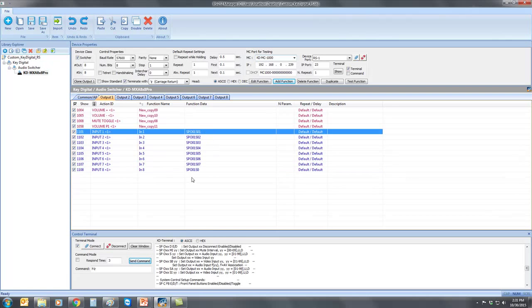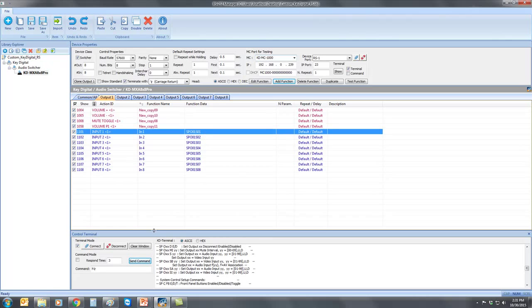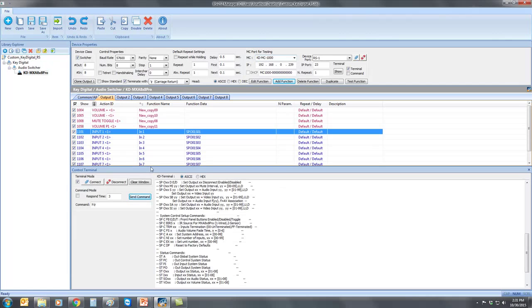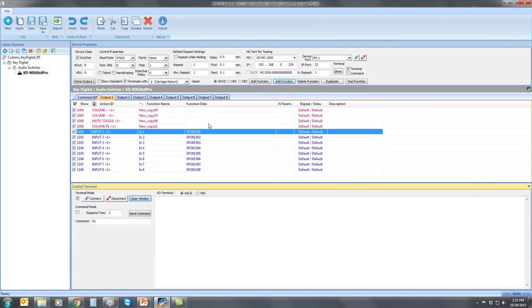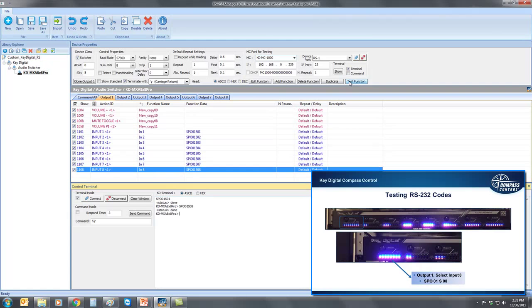Okay, and output 8. Now these are the commands, and I could actually go ahead and test these commands as well. So let me clear that window out and say output 1, select source 1, go ahead and send it. Let me exit my terminal mode here, and now test the function. There we are. Output 1, select source 1, back to source 8. Everything's working on the face of my MXA 8x8 Pro. I see the lights moving for me as they should.